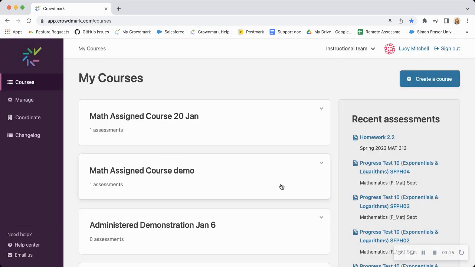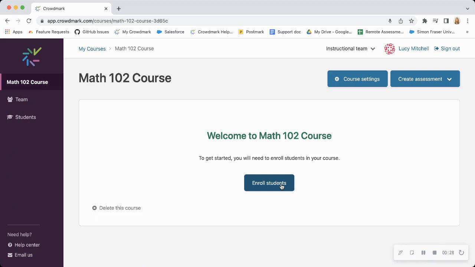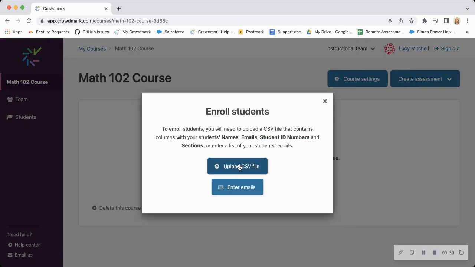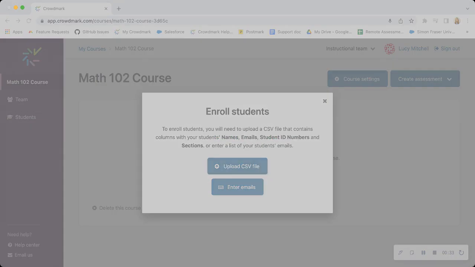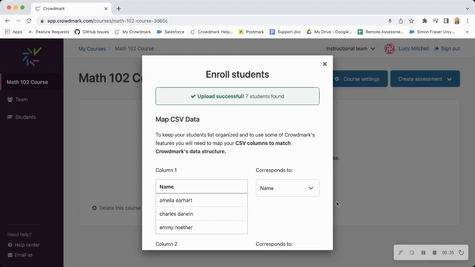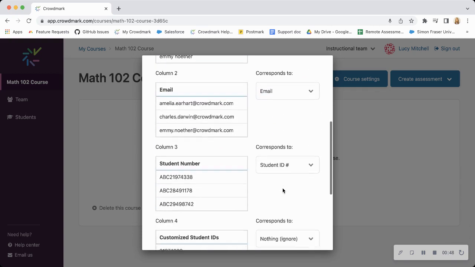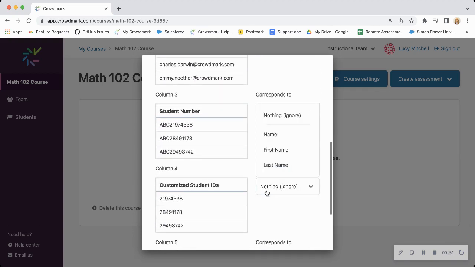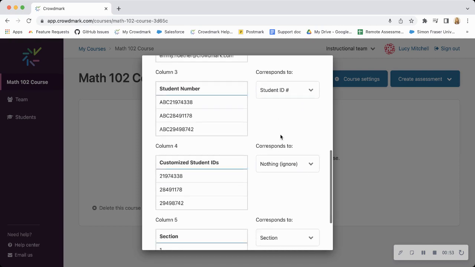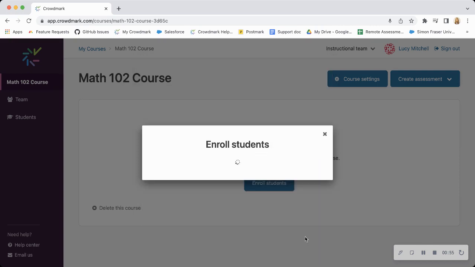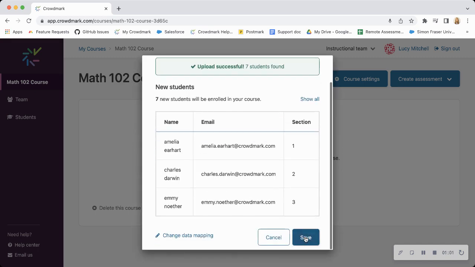Click Create Course. Next, we're going to enroll students, and I'm going to upload a CSV file here. When you upload your CSV file, our system pulls student information and then asks you to verify the data that we found. Make sure that each column corresponds to the correct category. Anything that is not relevant can be set to ignore. Click Continue. Then click Save.